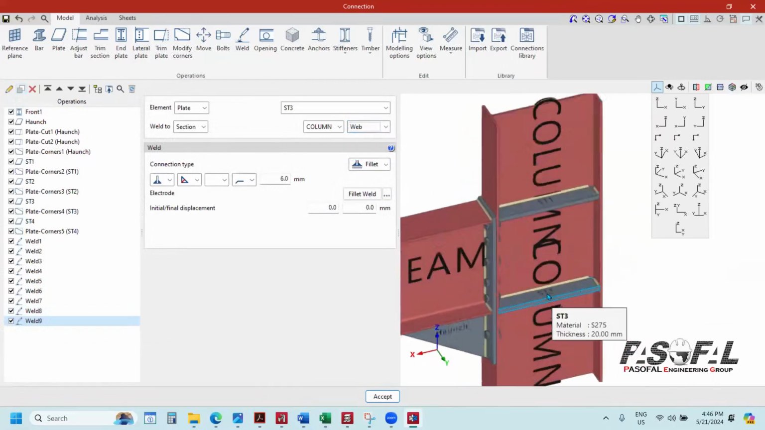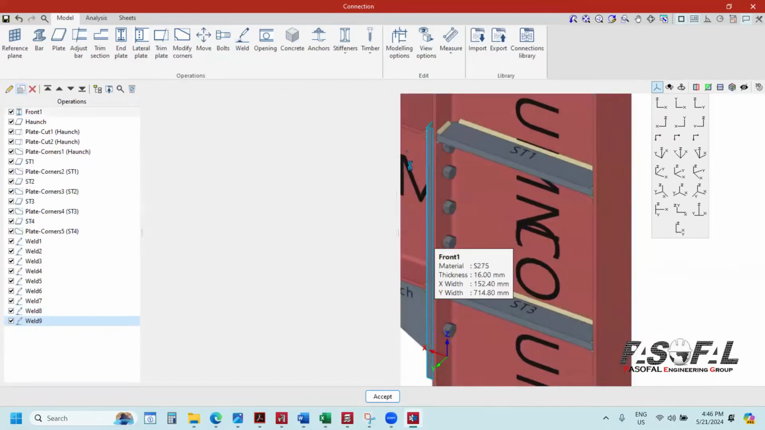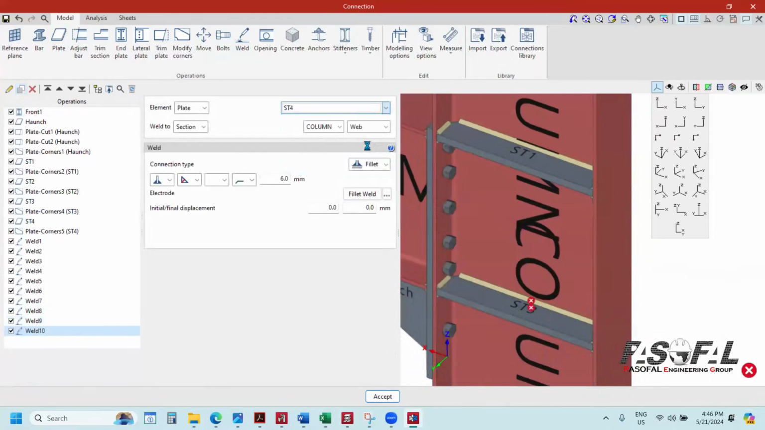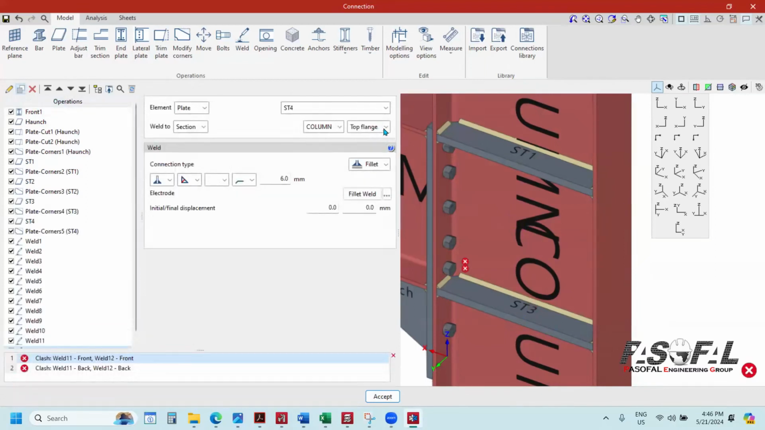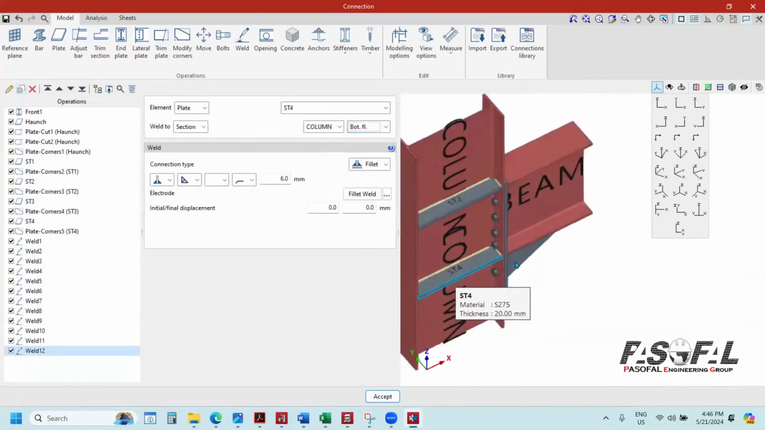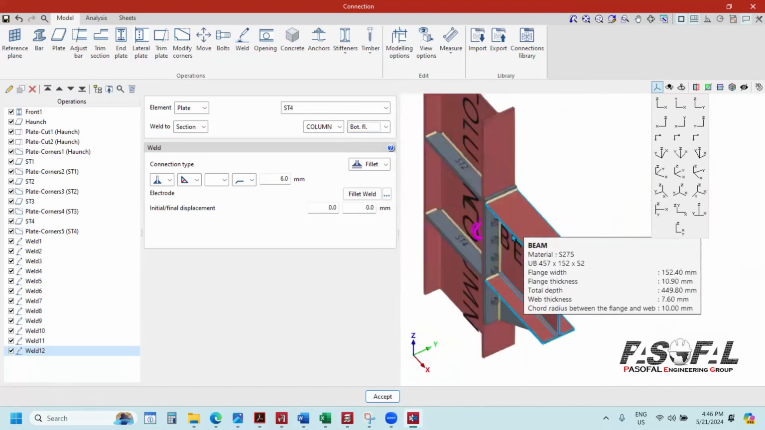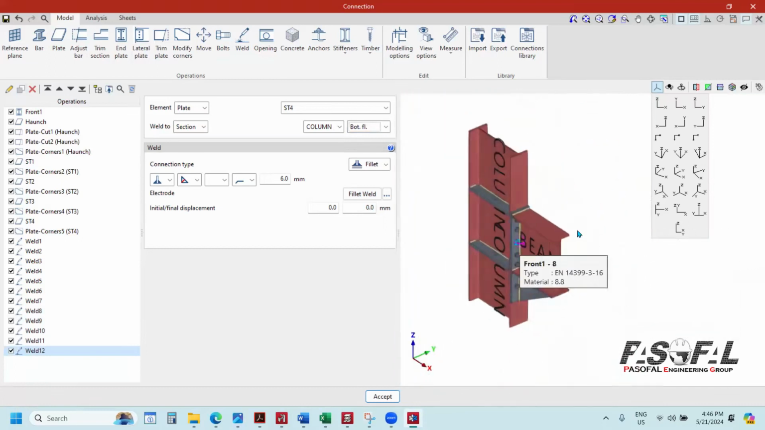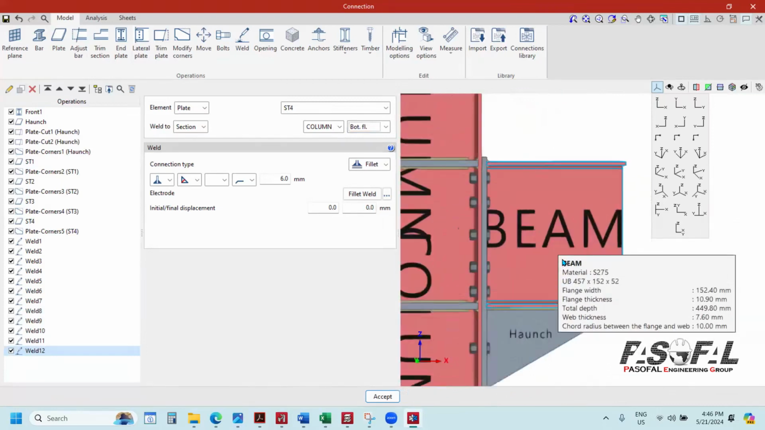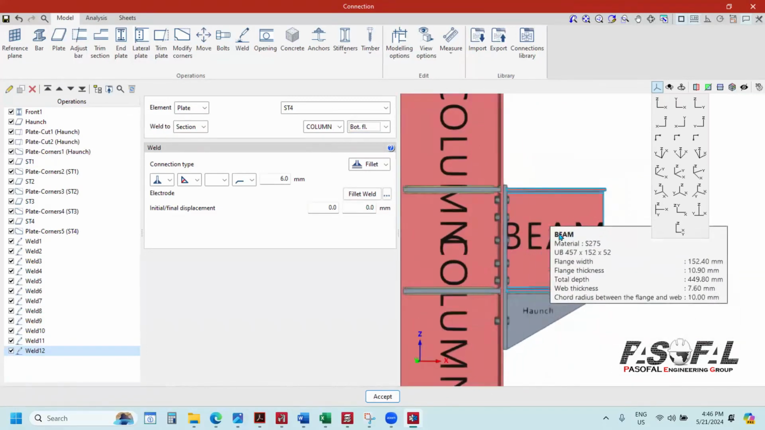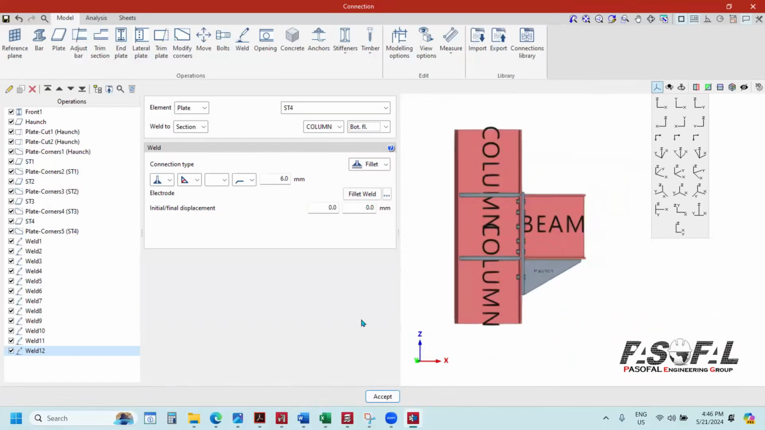Okay, so here you have it. And again, copy: ST4 web, copy, ST4 top flange, and then copy ST4 bottom flange. So here you have all the operations. Similarly, you can add the stiffener to the beams as well, if you want. Once you have done this, you need to go to the analysis.